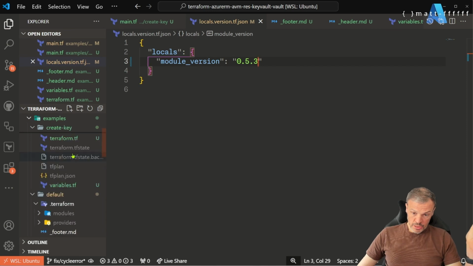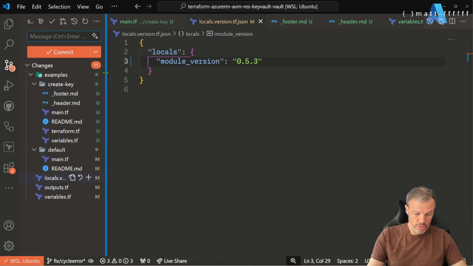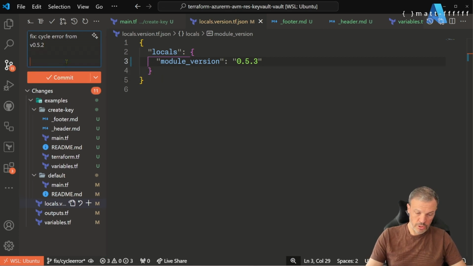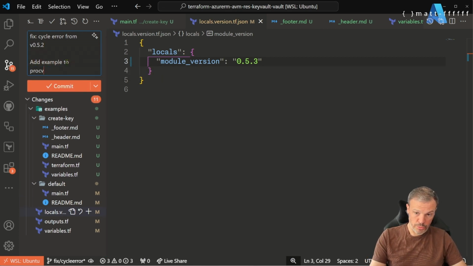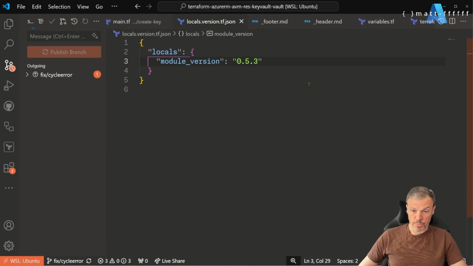Okay, so what I'm going to do now is commit this code. So, fix cycle error from the 0.5.2, will also be an example to prove this is working. Now I'm going to publish this branch. And now we're going to do a pull request.